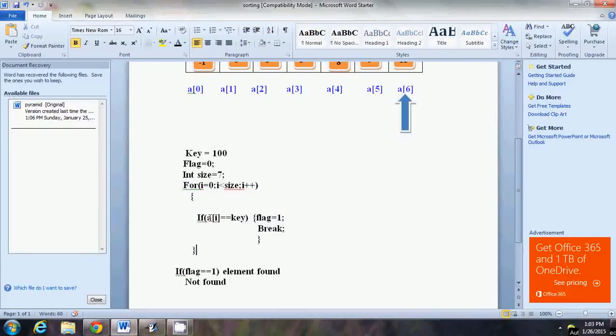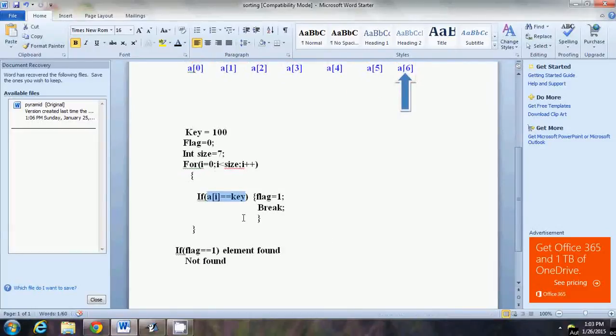When it exits, it would have never entered this block because A of I equal to key is not even satisfied once, because the element is not found. So how do we check if the element is not found? We check the value of flag. If flag is equal to 0, it has never entered this block, so we say element is not found. If flag is equal to 1, element is found.